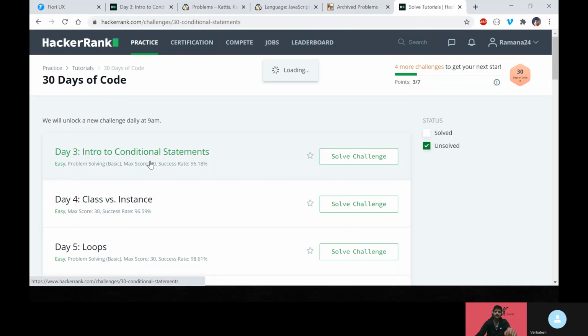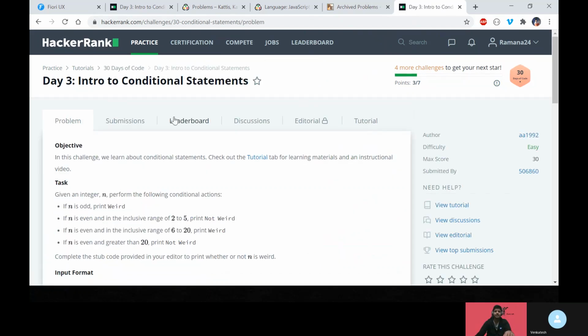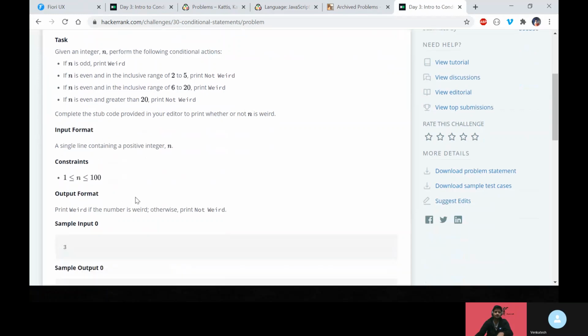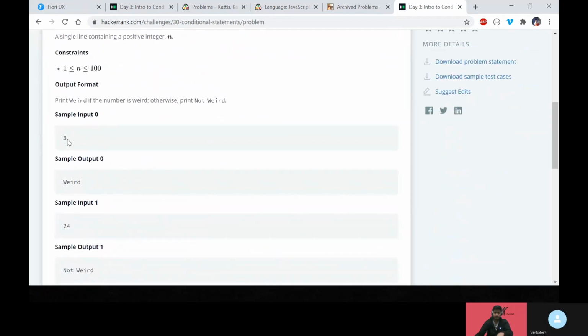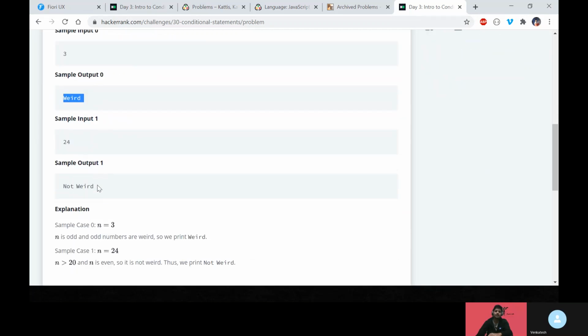Now I'm going to take the introduction to conditional statements. Here it's all about if conditions, and how we use the basic functions. In these platforms, they'll give a problem, and it will have an input format and an output format. They have an auto evaluator. The moment you submit the code, the system will automatically evaluate it and say whether it is correct or wrong. It will check for n number of input samples. So if the sample input is 3, it expects this particular output.